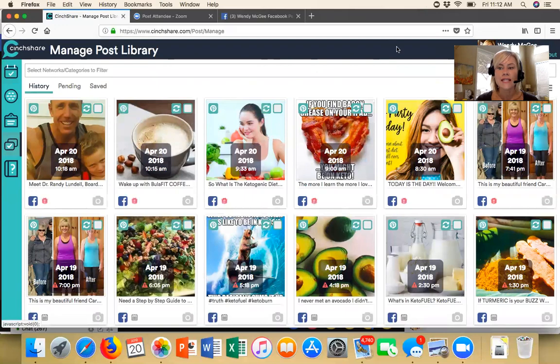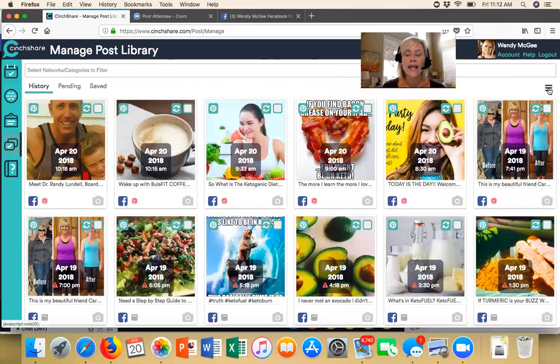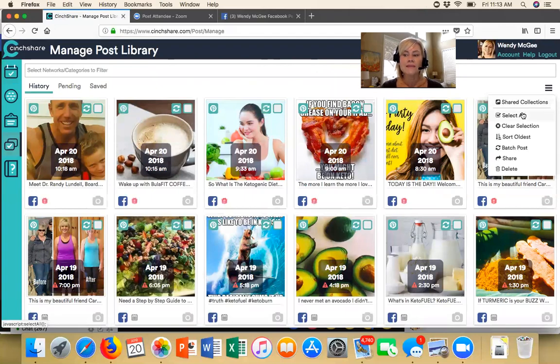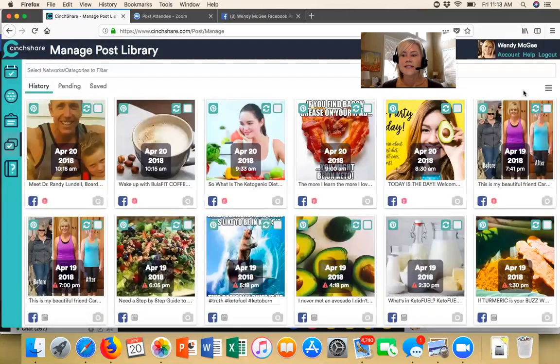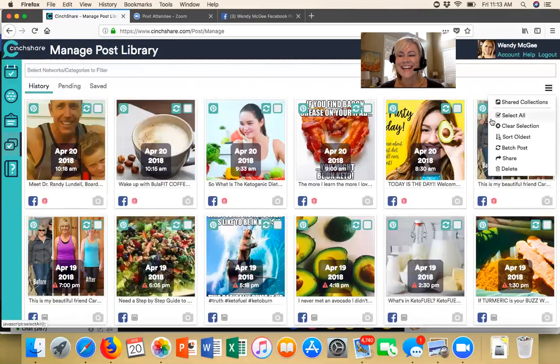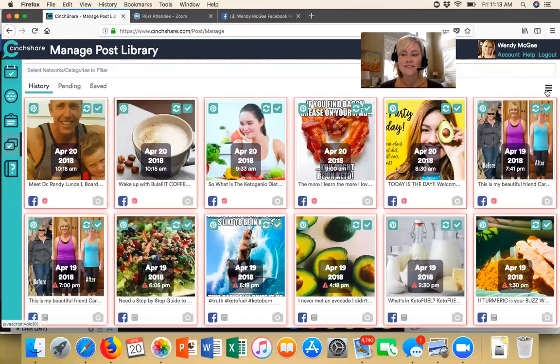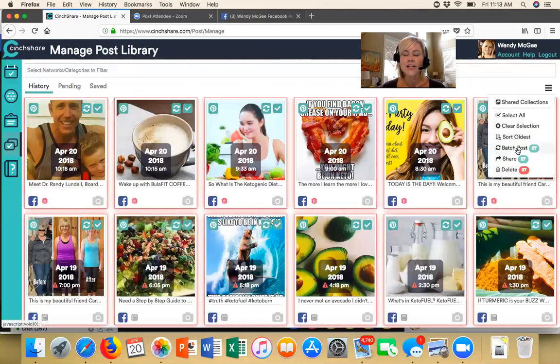So what can you do with these? Well, you can go over here to the right-hand side and you can actually select all. Okay, and then batch post. And I'm going to do it, but I'm not going to totally finish it because I don't want it to mess up my party that I have going on right now. But you could click select all, okay, then you could click batch post.